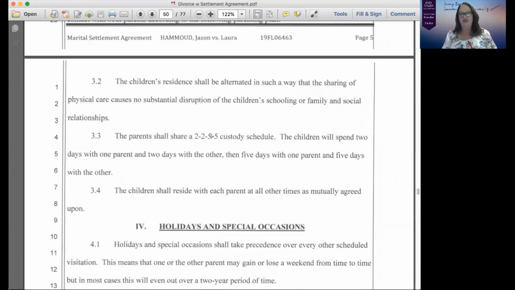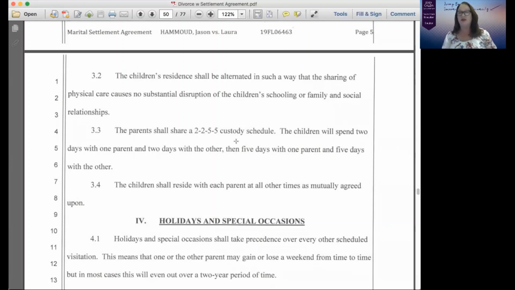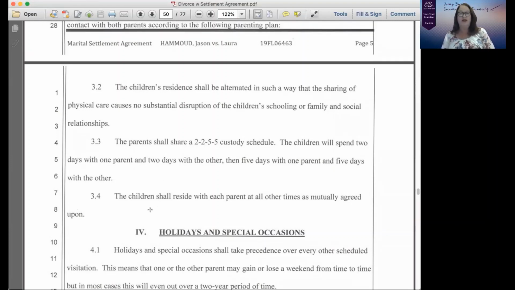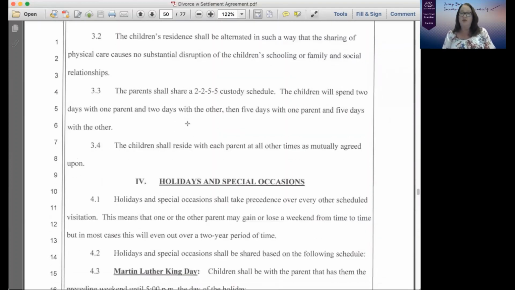In this case, they had a 2-2-5-5 custody schedule. Sometimes I'll have many paragraphs. They go back and forth. I mean, I lay it out as explicit as possible so that they don't have any disputes. And then I have people on the other end of the spectrum who only want to say the children shall reside with each parent at all times as mutually agreed upon, or the child shall visit with the father at all times as mutually agreed upon. So it depends on your couple and what their needs are.